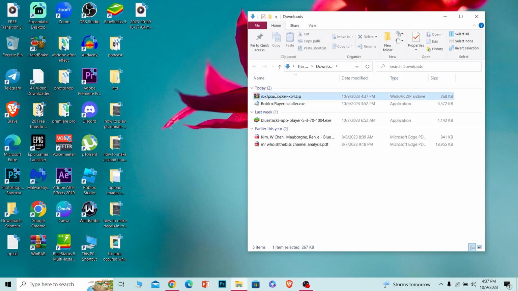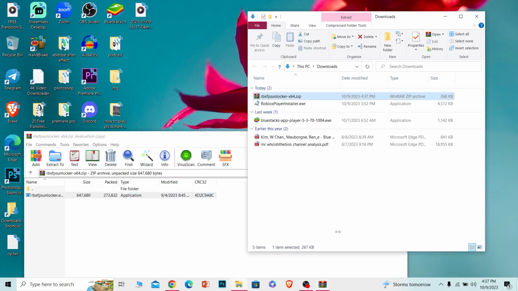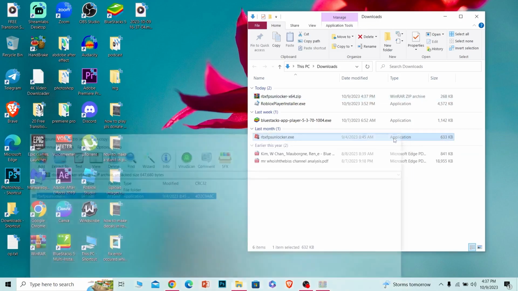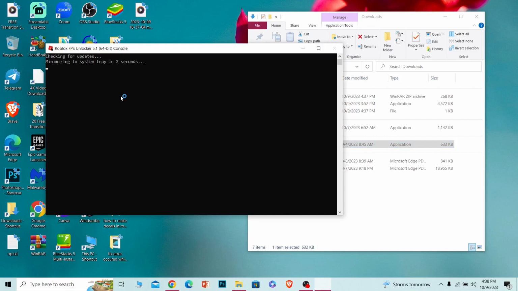Now it's in a zip file, so I'm going to take it out from the zip file. As you guys can see over here, I'm just going to extract it out so I can use it. Once it's out like this, in your case, it might not be inside a zip folder, so don't worry about it. Just click on it to open it, and it's going to open up just like this.